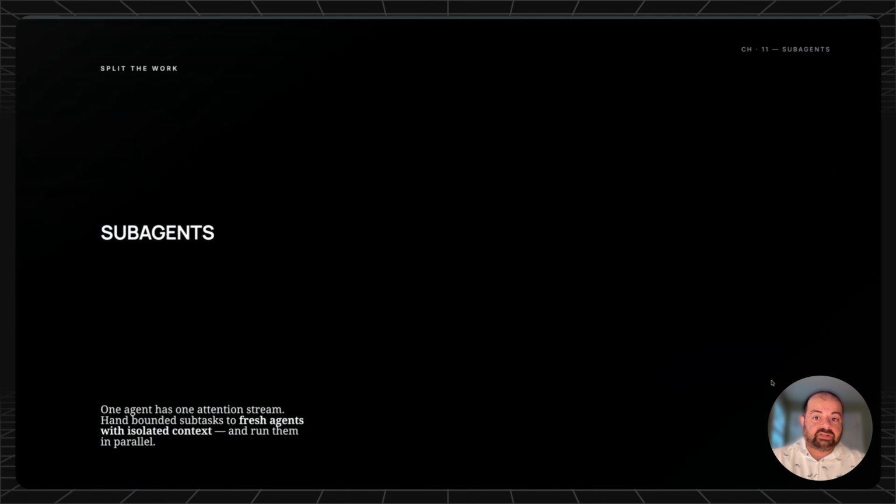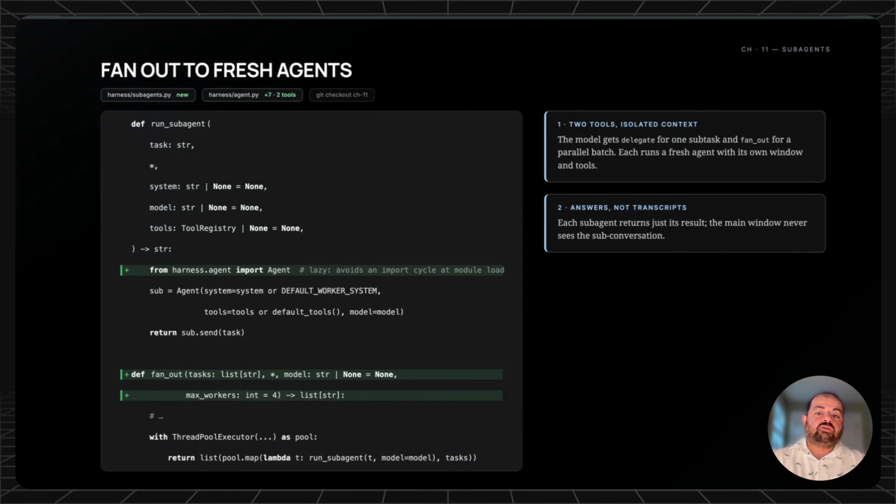Chapter 11, subagents. A fresh agent for a self-contained subtask. Its own context, its own tool, run to completion, and we keep only the answer. In code, it's just one module, subagents.py. Run subagent builds a fresh agent and returns the reply, not the transcript. And it exposes two tools to the model, delegate for a single subtask and a fan out for a batch that runs in parallel. And that's the point. Context isolation is a feature.